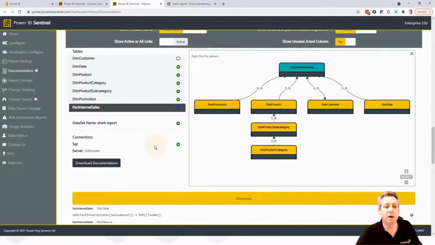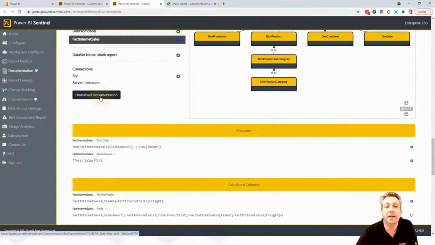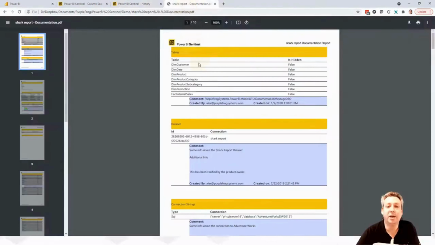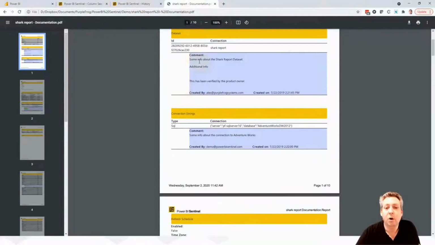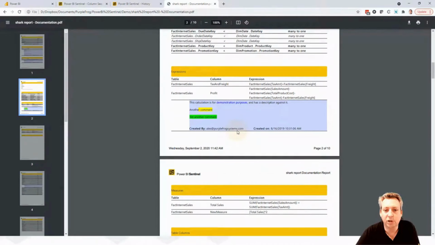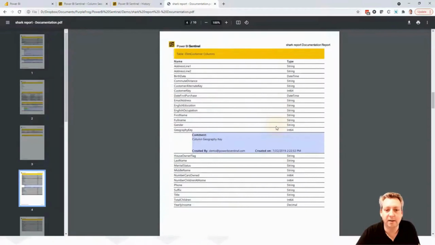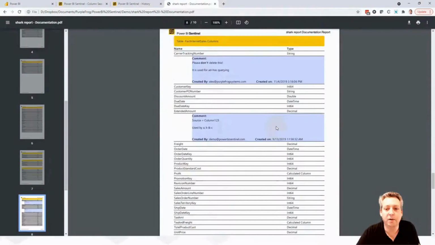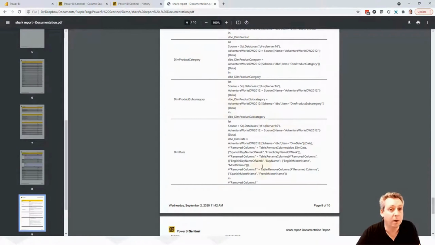We can also export this documentation to a PDF. We can click on the Download Documentation button to generate a whole PDF full of documentation for the entire data set. This contains the table details, all of the comments, the connection details, refresh schedule, relationships, DAX calculations, calculated measures, etc. for all of the tables, including all of the Power Query as well.